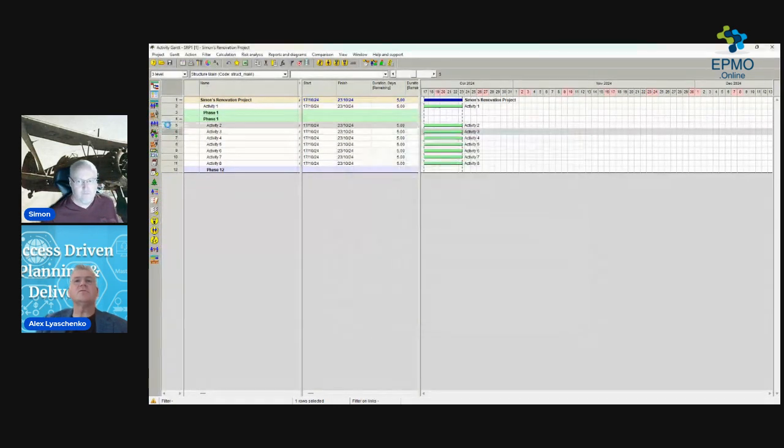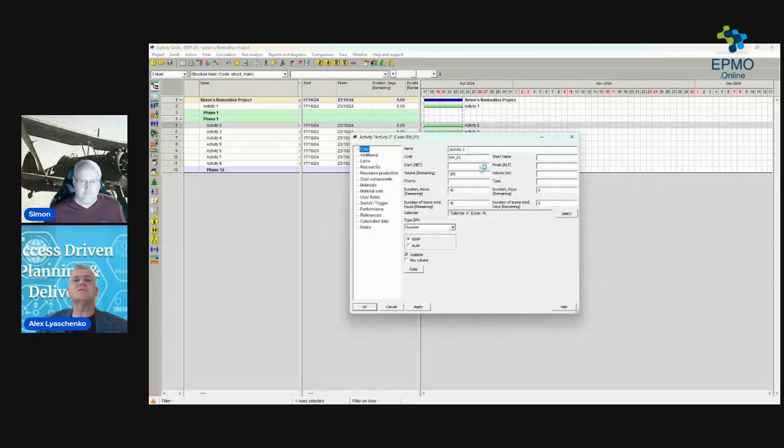So let's go back to activities so you can see you can have types. Let's talk about types. There are standard types, like duration types of activities similar to MS Project or Primavera. You have hammock, like a dedicated type. You have milestones. So there are duration, hammock, milestone, productivity, switch, and trigger.